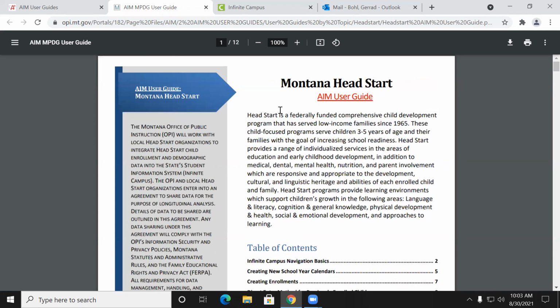So Head Start is a federally funded comprehensive child development program that has served low-income families since 1965. This is just a brief history on the programs. We've covered this before in previous webinars, but I'm trying to think if there's anything pertinent here. Other than what we need for federal reporting, which is what's required in the red enrollment fields when you enroll a student. There's demographic information that's required, and those elements are in red. So it's the date of birth, name, and then the race and ethnicity info.